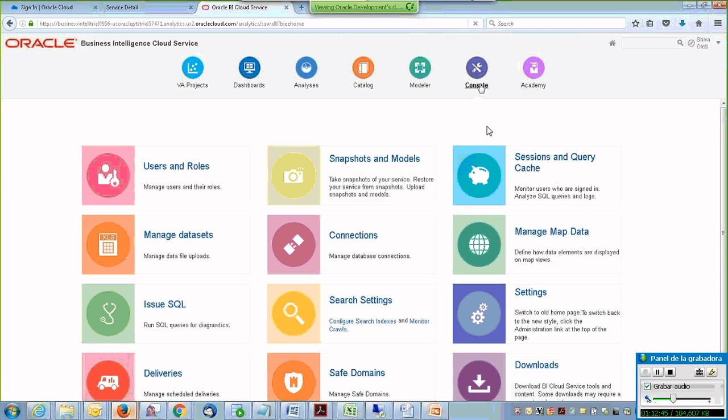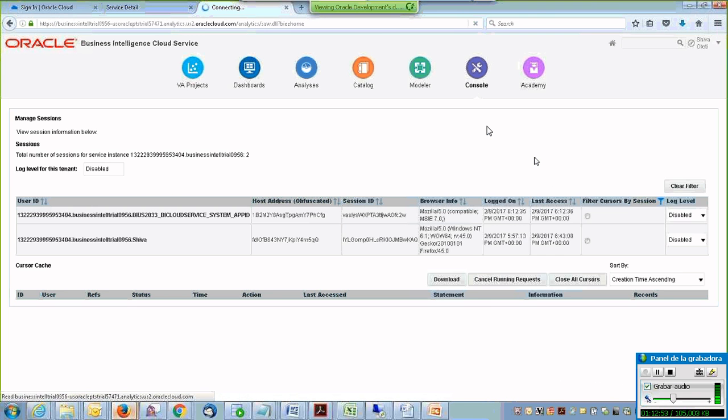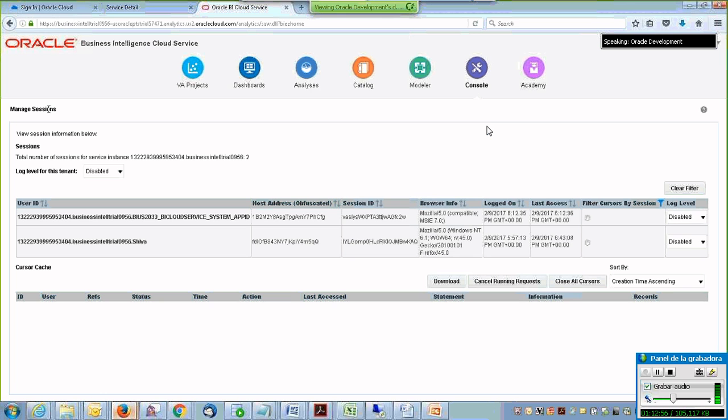Then the next thing that we have is sessions and query cache. This sessions and query cache is pretty much similar to your managed sessions. When you go to OBIEE, you have administration. Under administration, you have managed sessions, and this is pretty much similar to managed sessions.